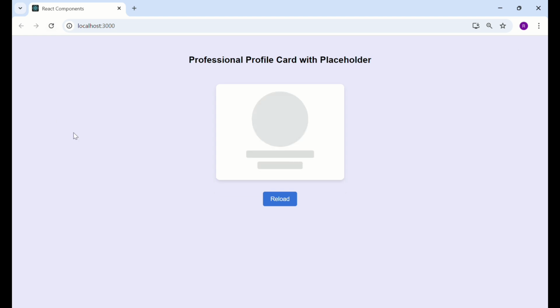And that's a wrap. We now have fully dynamic and customizable placeholder components which can be used in any React app.